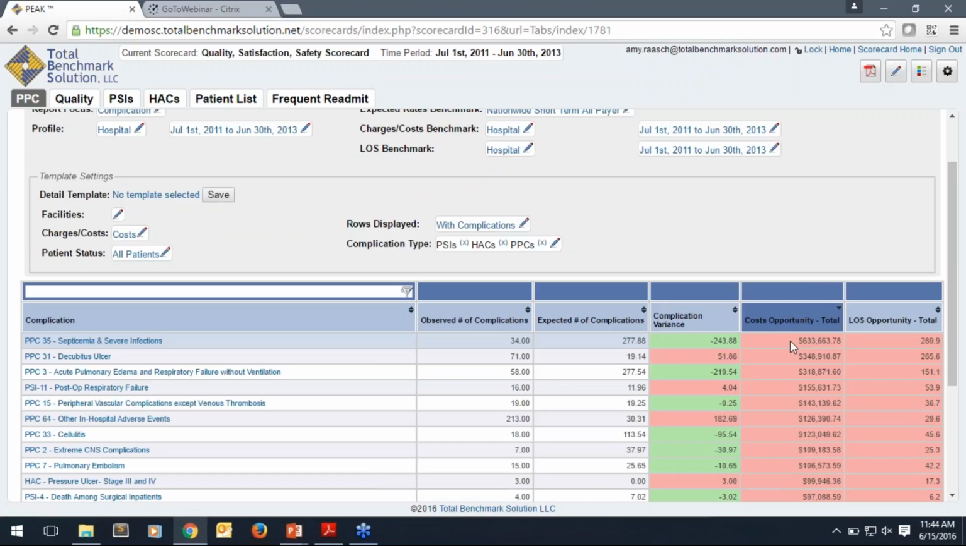However, we can see that since we're benchmarking our cost and length of stay internally, those 34 complications cost us about $630,000 and an extra 290 days in length of stay. The second one here, the decubitus ulcer PPC, we have more observed than expected, 71 in comparison to the 19 expected complications. So we've got 51 over what's expected, and again, about $350,000 in cost opportunity if those 71 complications did not occur, and an extra 265 days in length of stay opportunity.